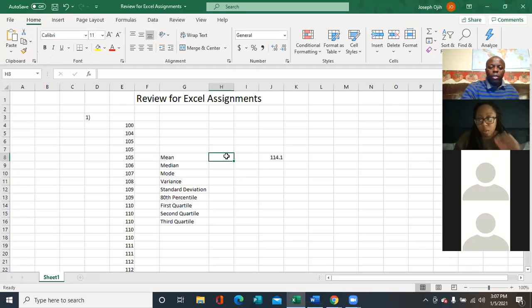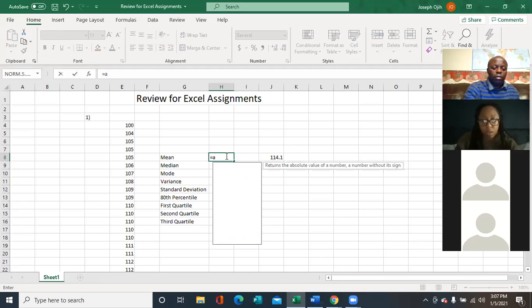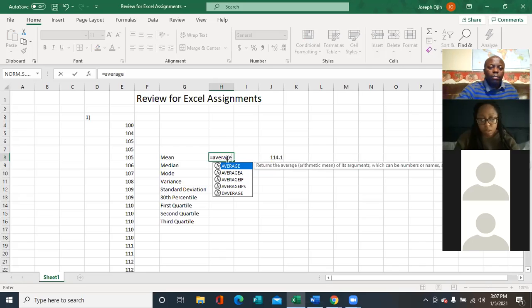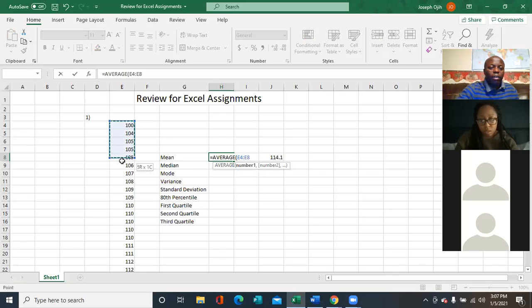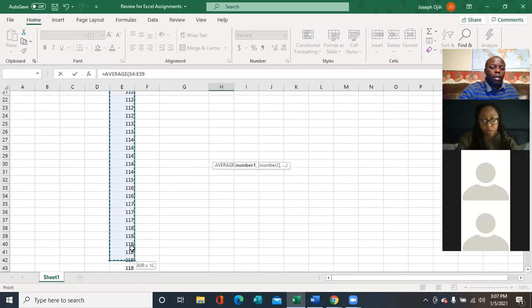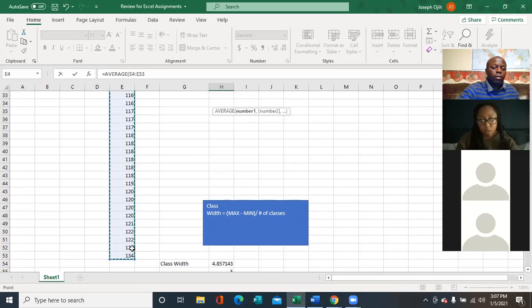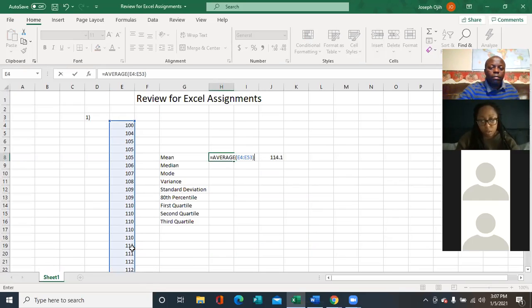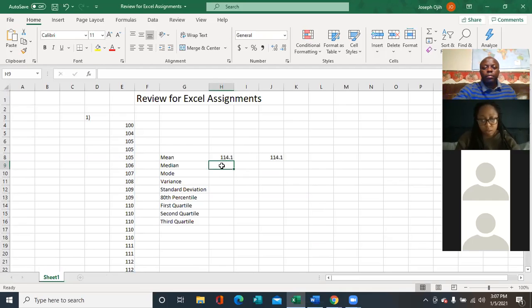Yes, thank you. So the mean is equal, type average. Double click here, then highlight all of them from the first to the last one. Close the parentheses. Press the enter key, and it gives you the mean. For median, repeat it. Like I said, when I'm grading it, if I click here, I will see that you did the work here, and I'll give you credit. But if you type in the answer without doing any work, if I click here, I won't see any work, and in that case you won't get credit for that.